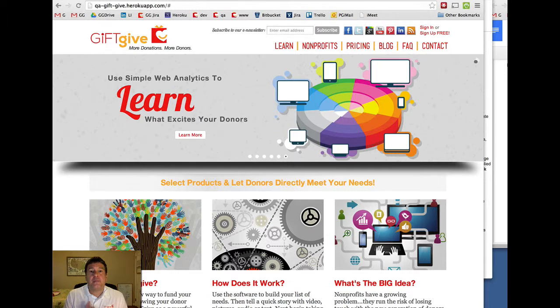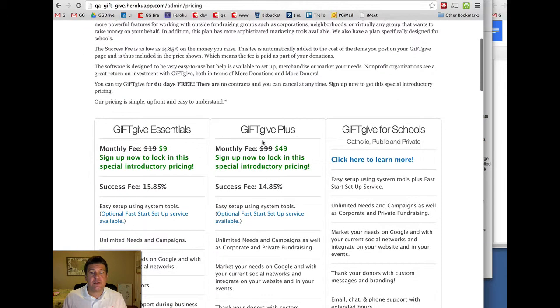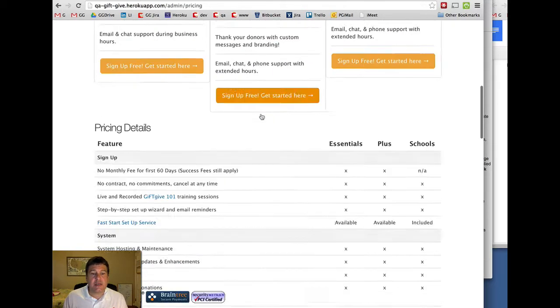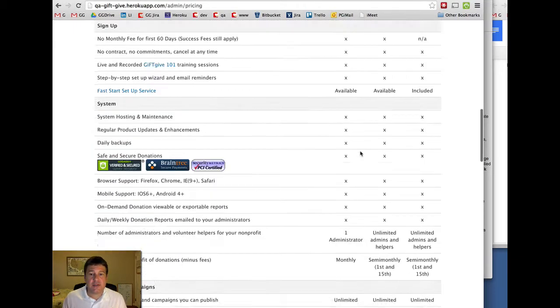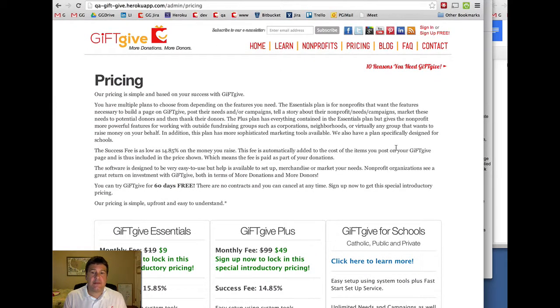One other thing about GiFTgive that's important to note, and you've probably already seen this, is our pricing. We have multiple pricing levels: the Essentials, Plus, and then GiFTgive for Schools. Basically, the difference between Essentials and Plus is a little bit more cost for Plus, but you get a whole lot more features. If you go to our pricing page, you can see all the features. Now, I'm going to go through every one of the features in GiFTgive. If you sign on and you have an Essentials account, some of those may not be available, and I'll try to go through those in our training session. So, with that being said, let's get started.